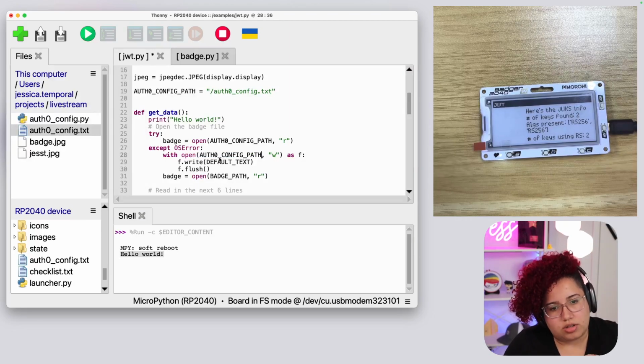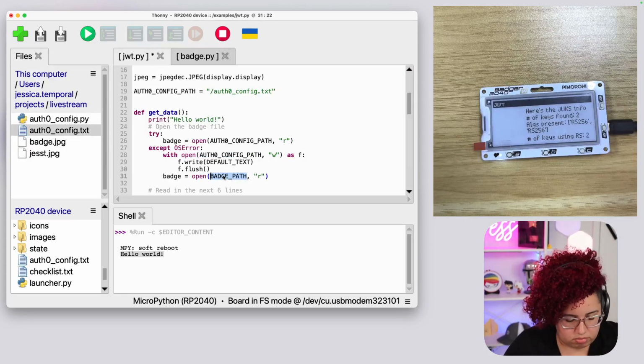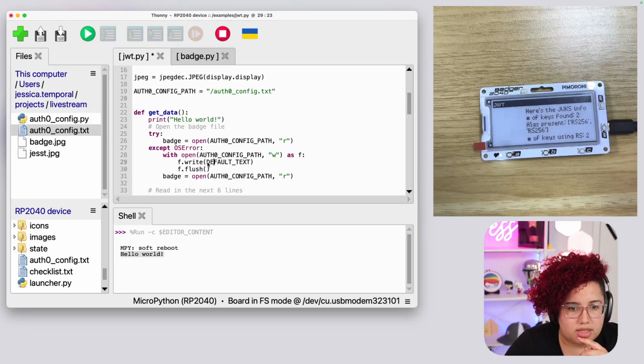Now if you pay attention to this thing here, this has a default text. So default text is in case reading the file fails, I want it to do something, right? I want it not to break everything.